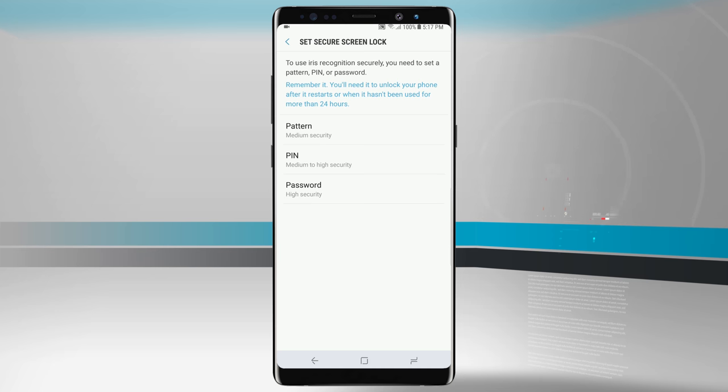We have three options here. We can do a pattern, a PIN, or a password. A pattern is a basic on-screen pattern, and that's a medium security. A PIN is an actual digit code, and that's going to be medium to high security as well, because we can go from 4 to anywhere up to, I think it's 10 digits if we wanted to. And then password is going to be an alphanumeric password that we're kind of accustomed to using on our computers, and that's going to be a higher security.